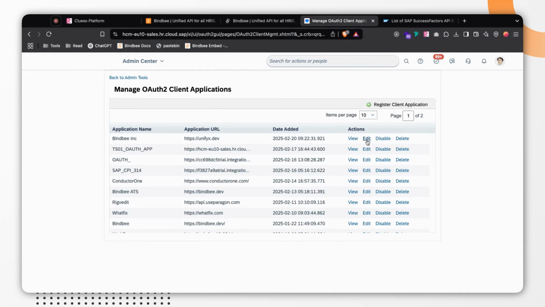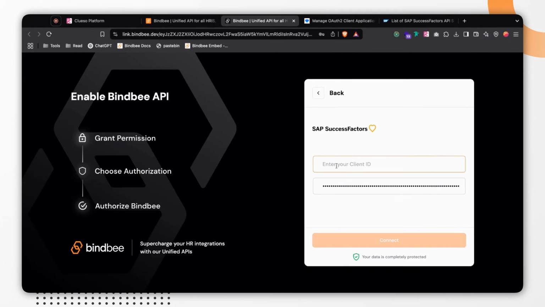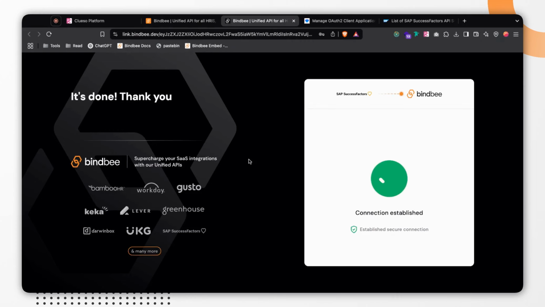Navigate to View to find your API key. Copy this key and paste it into the client ID field. To finish the connection, click on Connect. You'll receive a confirmation message indicating that the connection has been successfully established.